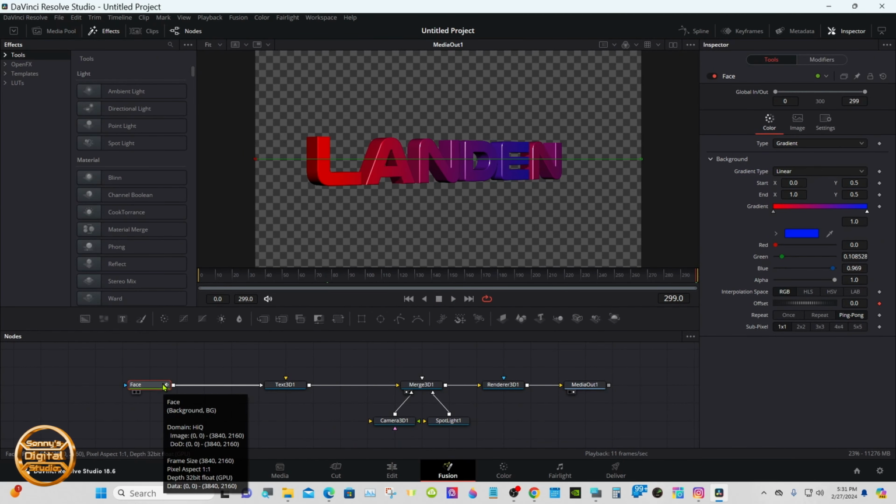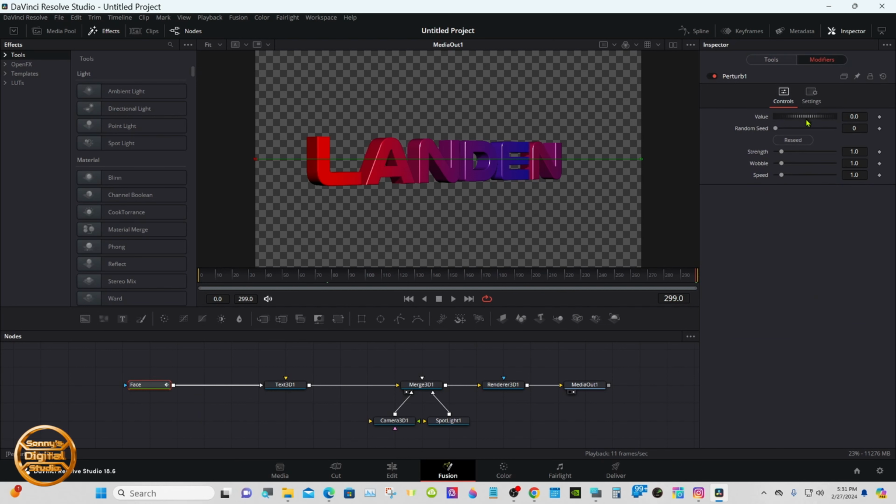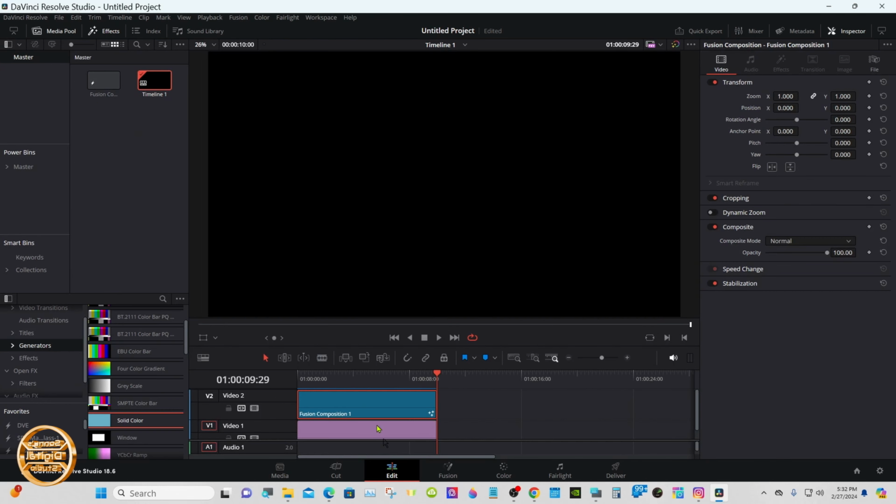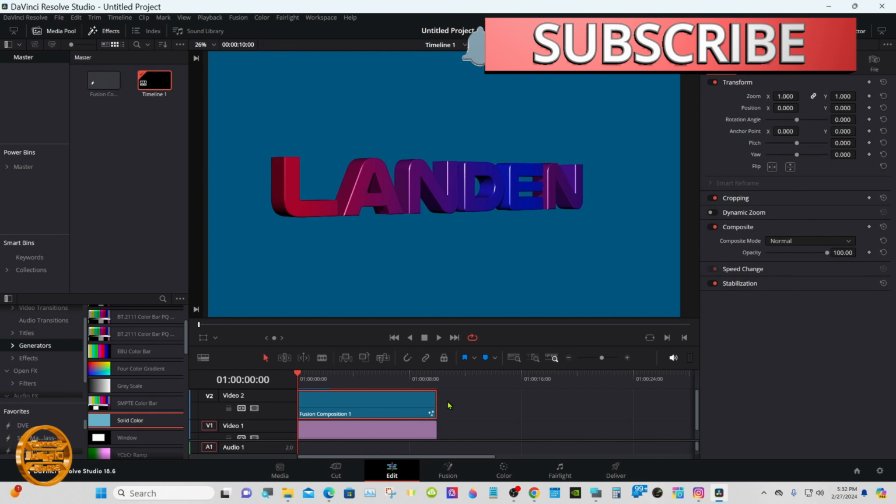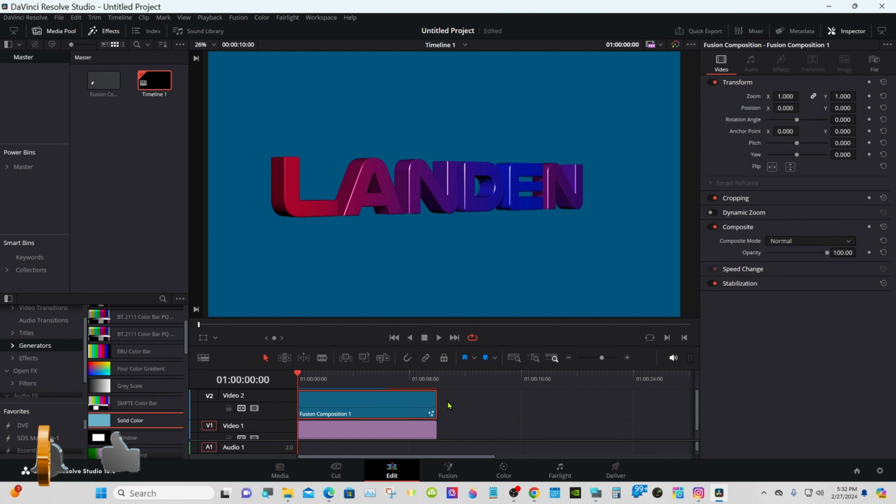Now we'll go into the modifier on that one. Random seed. Yeah, strength, wobble, speed, all sorts of things you can play with to get it figured out. Now we have much more randomness going on.